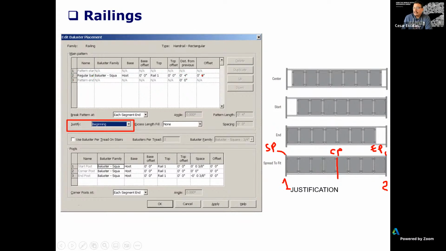An offset is an offset from the vertical plane of the railing. So if this is post number 1 and this is post number 2, this is the vertical work plane. So the offset is, if it's negative or positive, how much from the vertical plane the railing moves away from the placement plane.